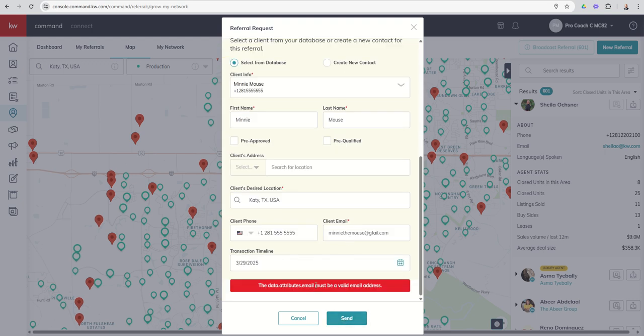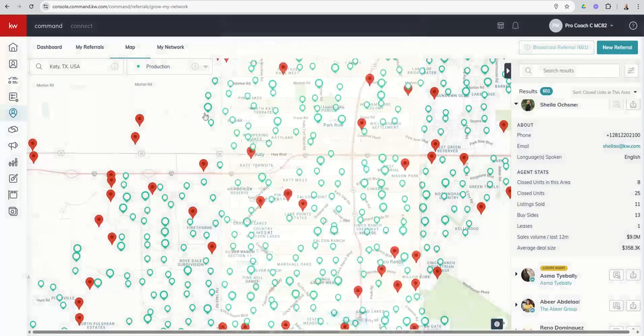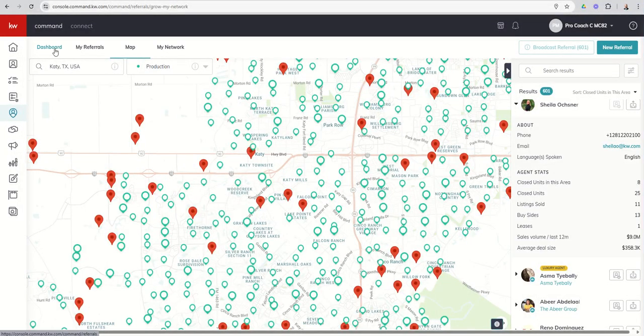Oh, so it can actually tell that we have a fake email address. That's pretty funny. So I'm not going to change that because I don't want to inadvertently send an email to someone that may have that email. But if you had the correct email, that would send over to the person you were looking to make that referral connection with. They would have however many hours you gave them to respond, and then that would show up inside both your dashboard and your My Referrals.